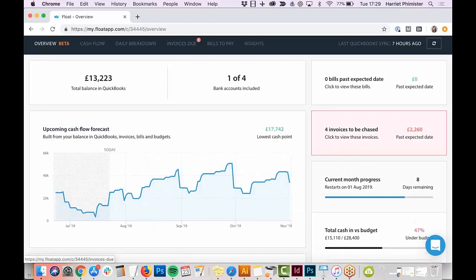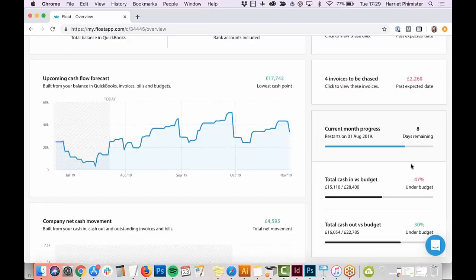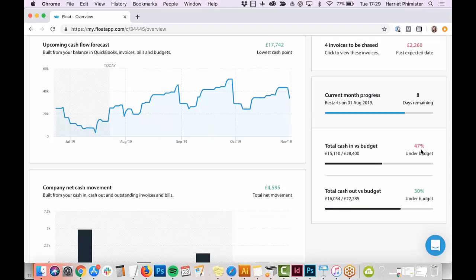And then down below, you get the progress towards the end of the month. So we'll tell you how many days are remaining, and then the progress towards or beyond their cash budgets. So for us, we're pretty much still on track to make those budgets there.